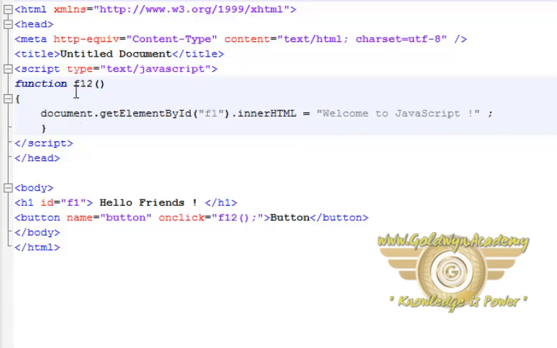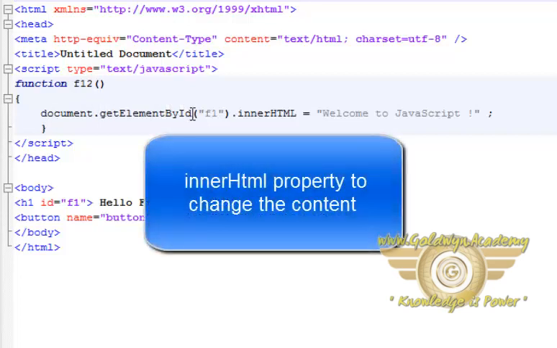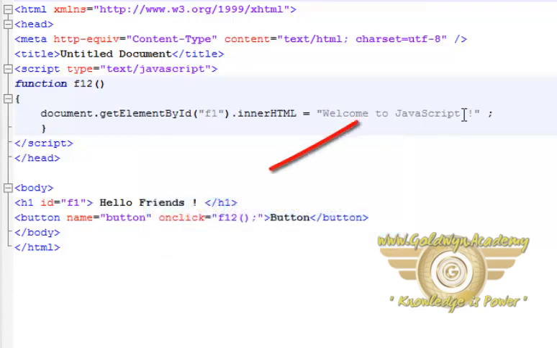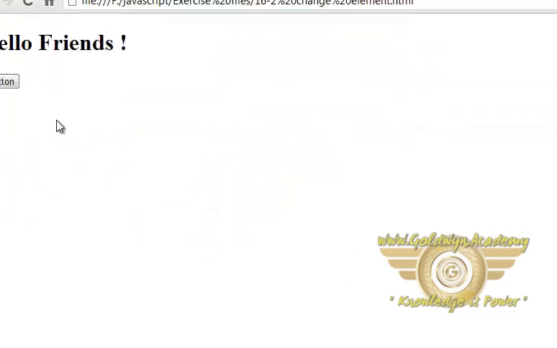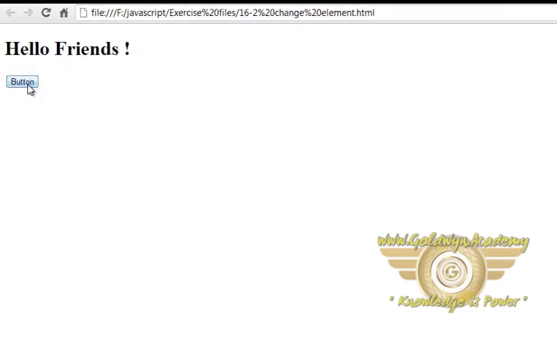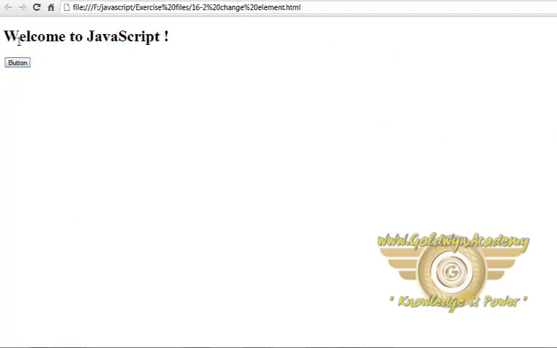Here this function contains document.getElementById and f1, which is the ID name of the h1 tag, then the .innerHTML property, and this is our new text which replaces the old text. Let's see the output. So here this is hello friends, and I am going to click this button. So the content is changed.